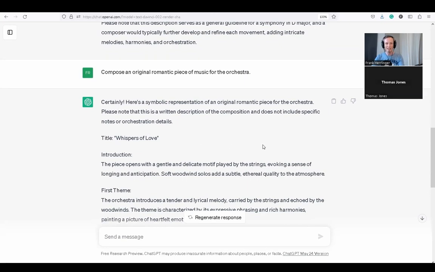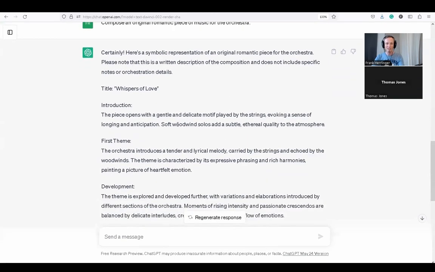Here we have our original romantic piece. So we have a title, Whispers of Love. We have an introduction, a first theme.